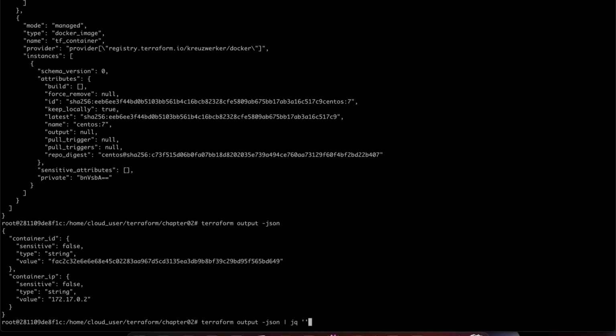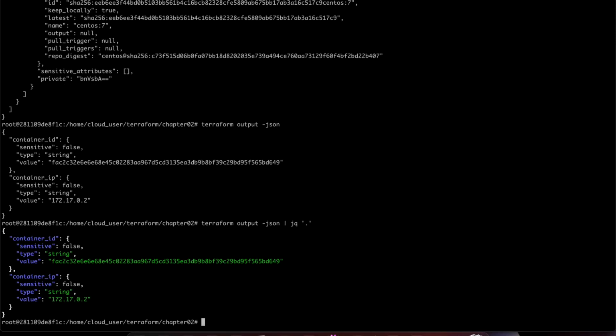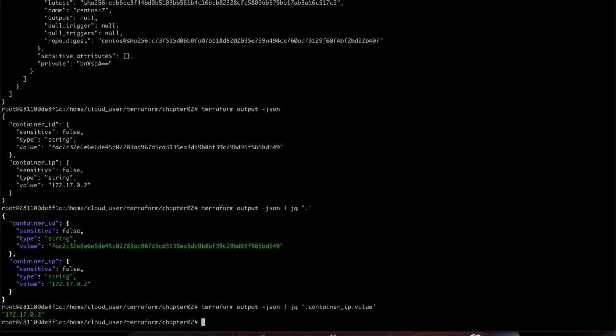So if I do jq here, I can see that all these are coming in proper JSON key-value pairs. And if I want to get the container IP with the value, you can see the value is coming. Don't worry if you don't know jq, I have an entire series being prepared for jq only.